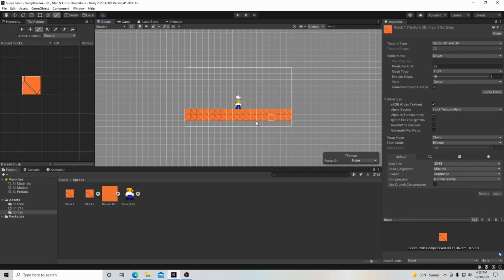And let's just put on a couple layers here for Super Fabio to stand on. And I can do this anywhere. I can just go ahead and put blocks everywhere, but I don't want to do that, obviously, because we just need a ground right now.